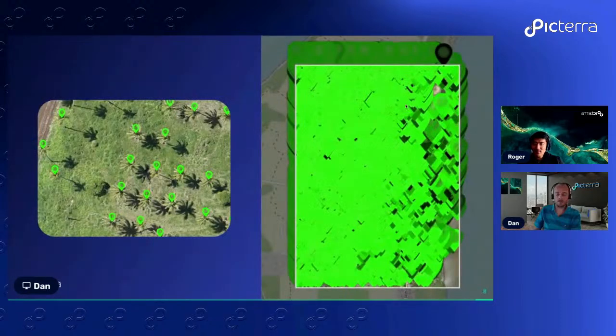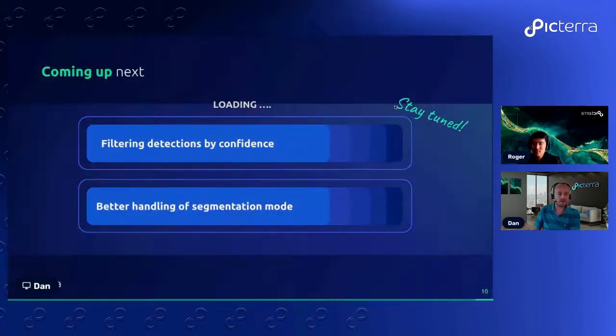Okay, awesome. So these confidence features are available today on the Picterra platform, but we're not stopping there, right? There are a few things that we can do next to iterate ourselves on making these even more useful.